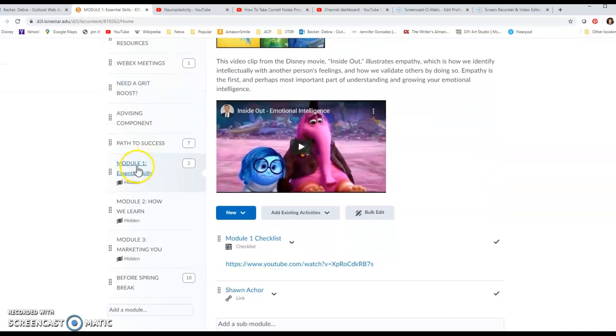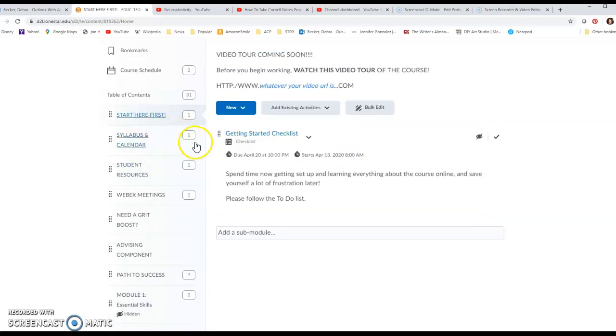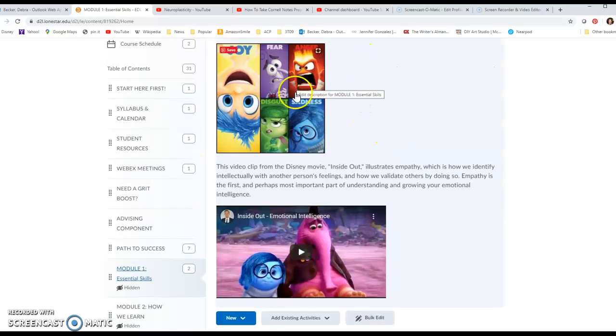Your lessons will show up as modules, and I will be changing this before the 13th in that we are going to do how we learn first, and essential skills will drop to the next module. But when you go into the module, you'll get a checklist, just like you have up here in Start Here First, that will list tasks for you to complete the whole module. And then there'll be a code up here for Nearpod. You'll go to Nearpod, you'll put that code in, and it will take you into the whole lesson.